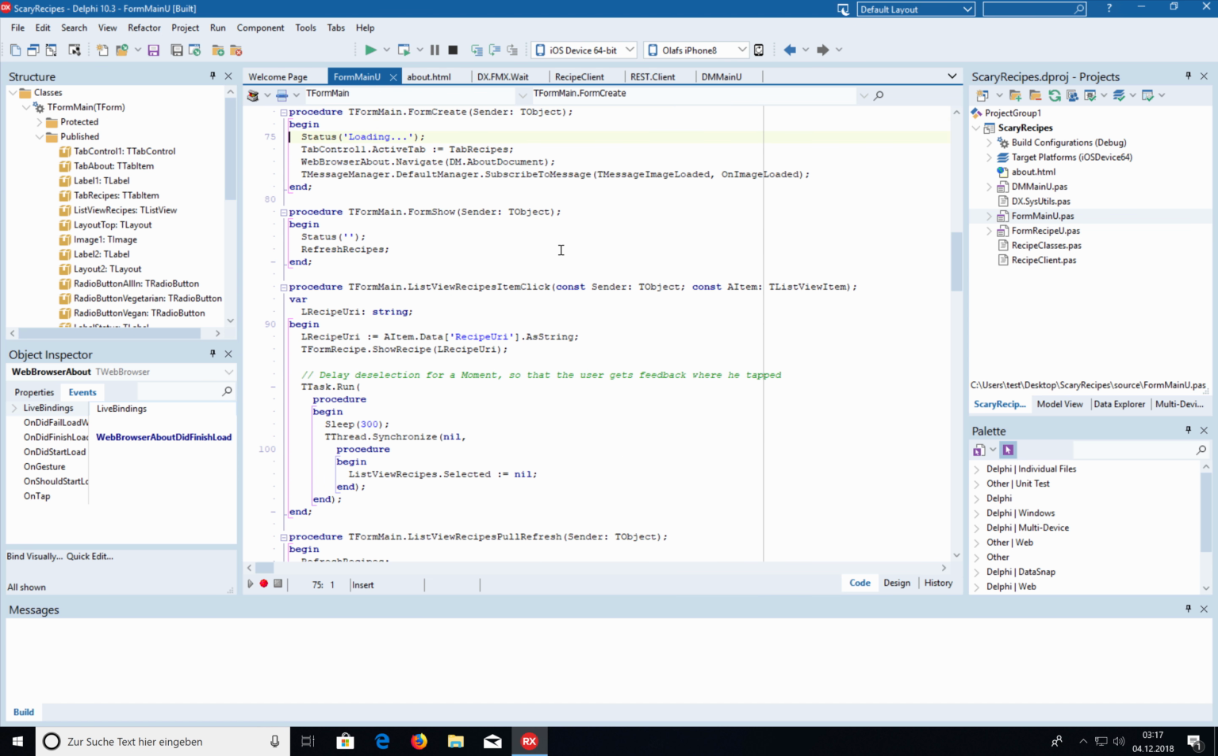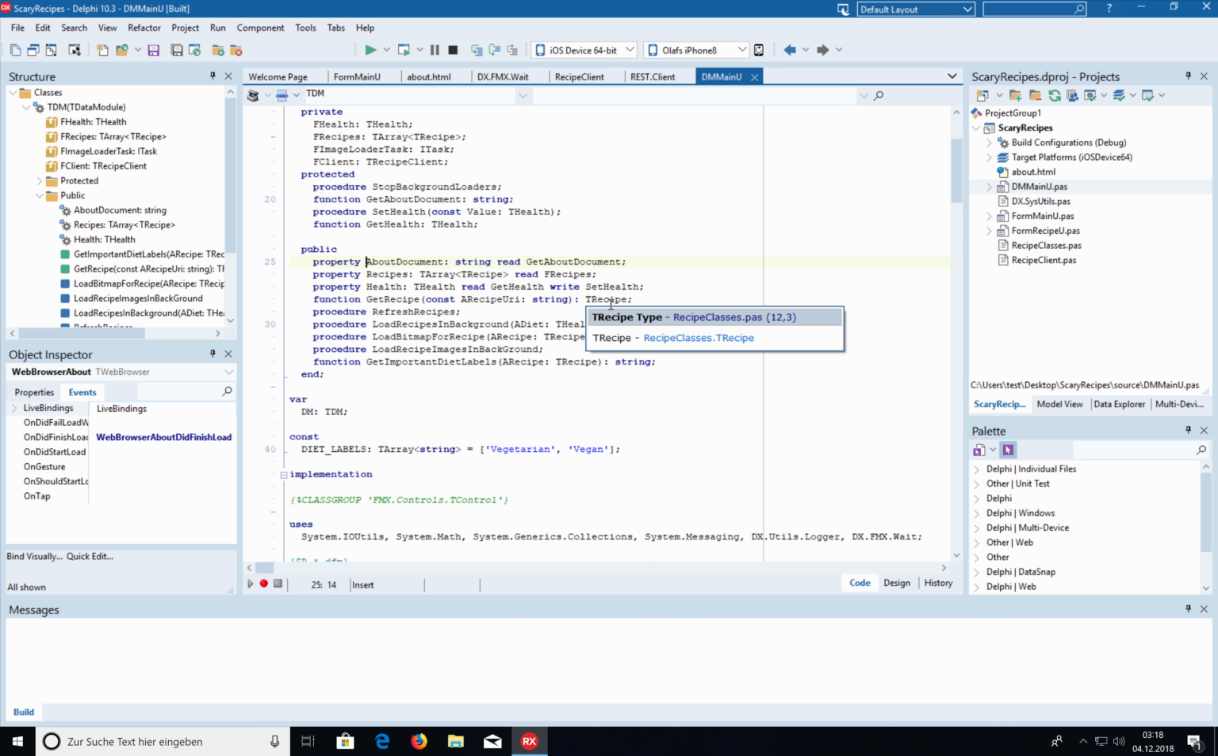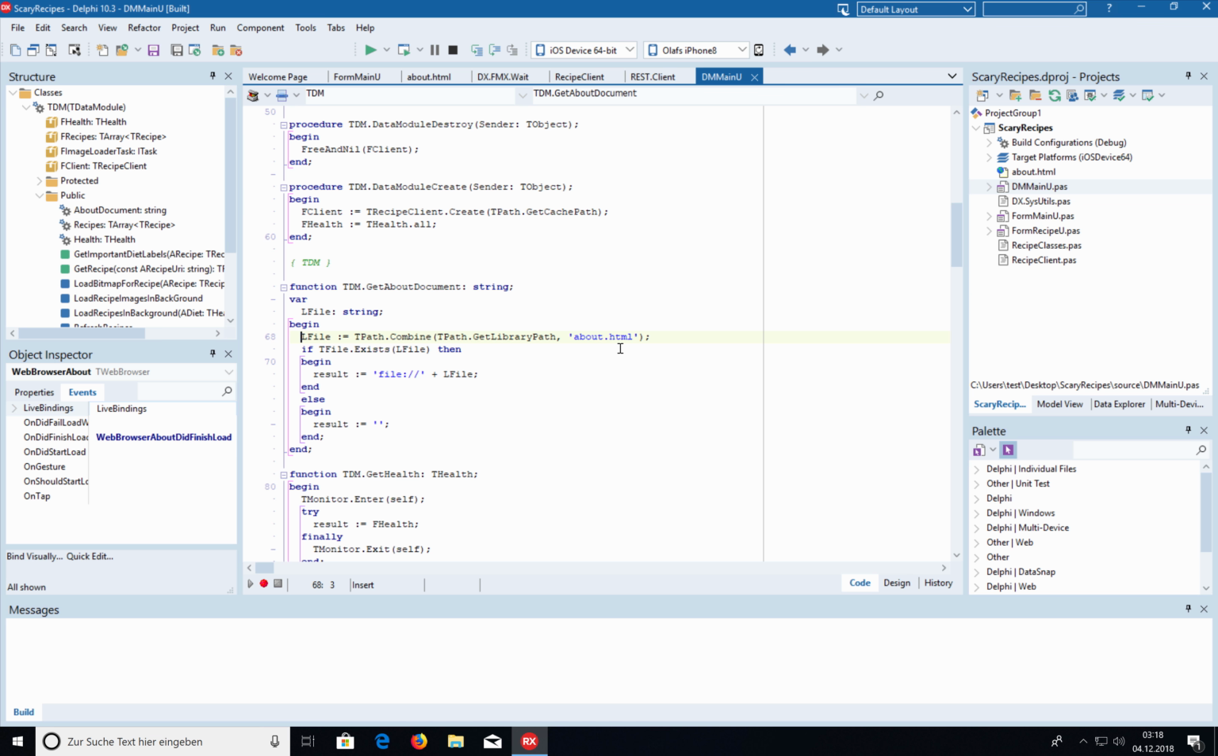So we show a status in some way, make sure that the recipes are the active tab, and then we have the web browser about that navigates to the about document. And most of the business logic stuff is in external modules in my style that I program. So I have an about document here as a property in the data module, and this goes to get about. And here we are just using some simple stuff.